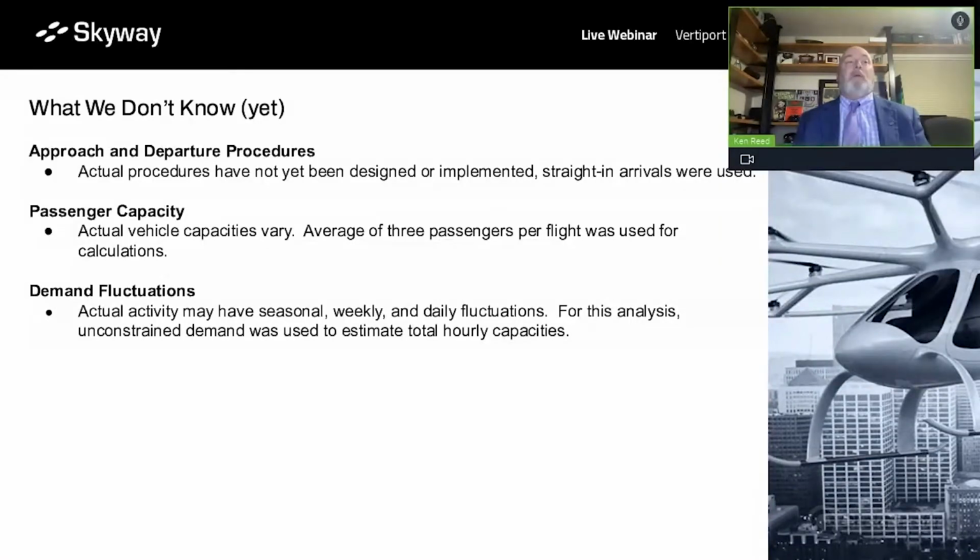A little bit more of what we don't know. We don't know what the approach procedures will be like. We don't know what the final airfield or passenger capacity will be of these vehicles. And we don't know about the demand fluctuations. Will they be seasonal? Will there be weekly fluctuations, daily fluctuations? As you can imagine, if the vertiport is downtown and is carrying a lot of commuter type activity, then they will have a lot of arrivals in the morning and departures in the evening, that sort of thing. But for what I've modeled so far, I've used 50% arrivals and 50% departures.